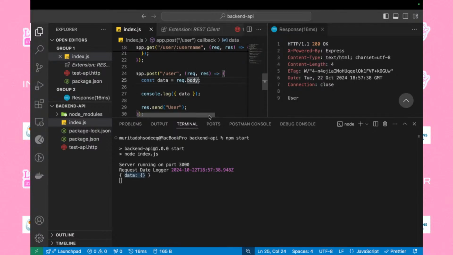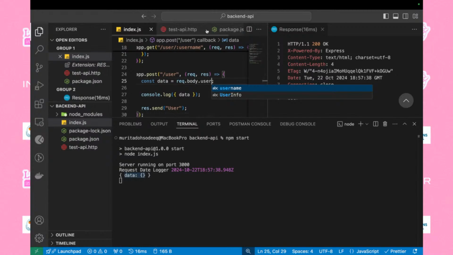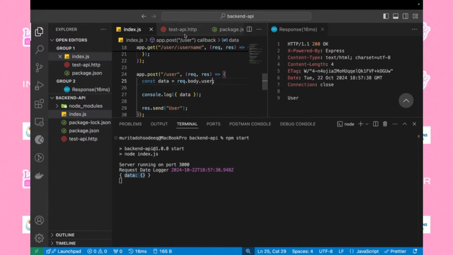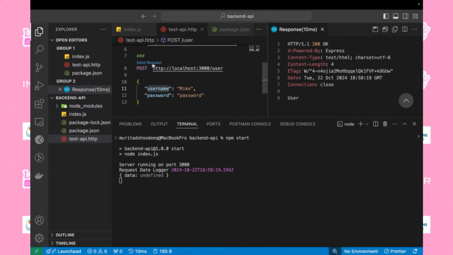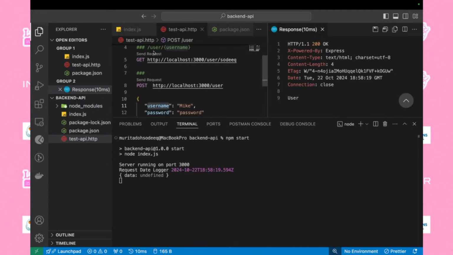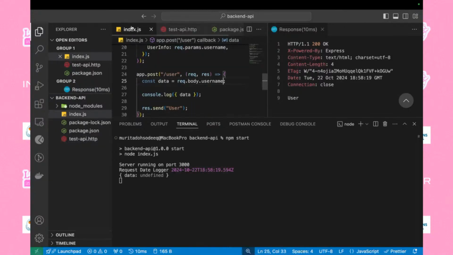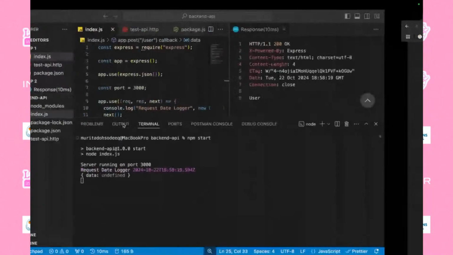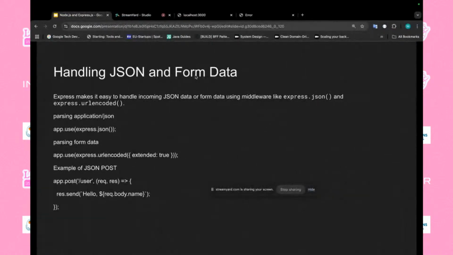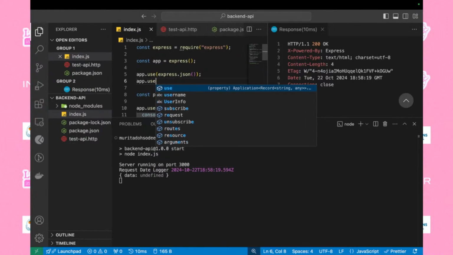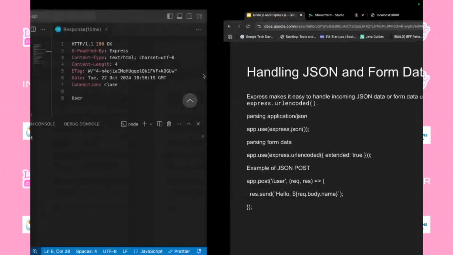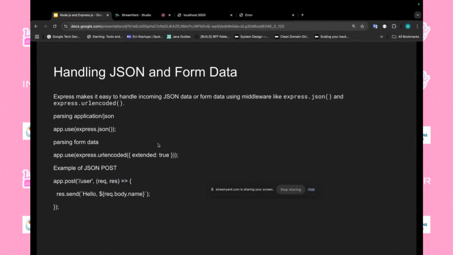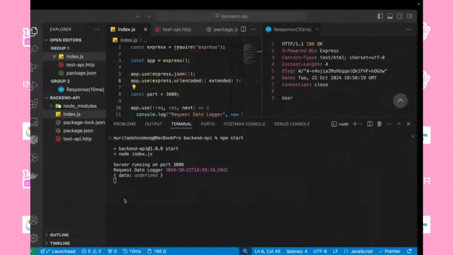Request.body.username. Is that what I'm sending? The username. If I stop the server one more time and start it, the data is still undefined. Yeah, it's express.json. All right. So app.use(express.urlencoded), extended: true. Extended is true. All right. So let me start the server and rerun it again.